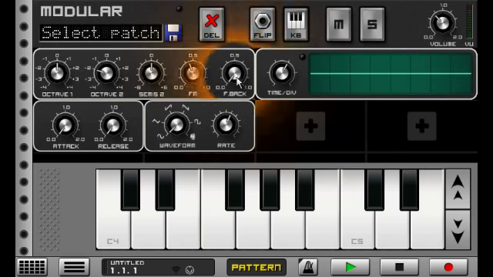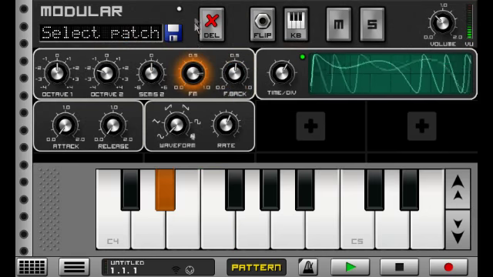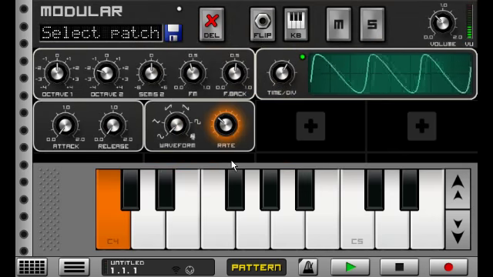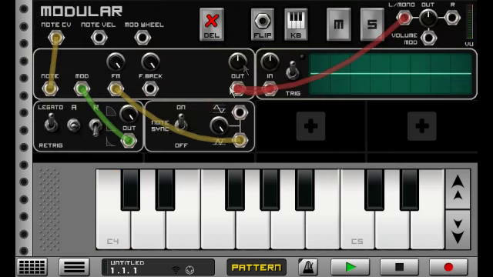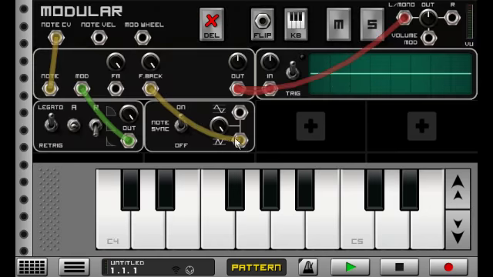You've got a feedback control. You can modulate the FM and the feedback via inputs at the back. So if you use this LFO to control the FM, say. Or if you wanted to control feedback. Or even both.